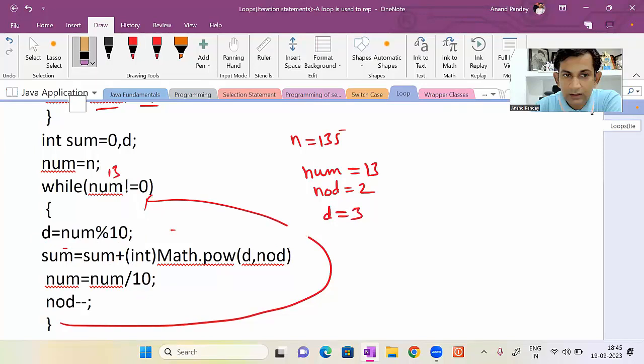Now again see. The value of sum is what? Already the value of sum is 125. That I've already told. 125 plus Math.pow(D, NOD). The NOD is what? 2. What is D here? 3. We got the second digit in this D, 3. So 3 to the power 2, that is what? 9. And sum is already 125. 125 plus 9 will be 134. And that will be stored into sum itself. So the sum is 134.